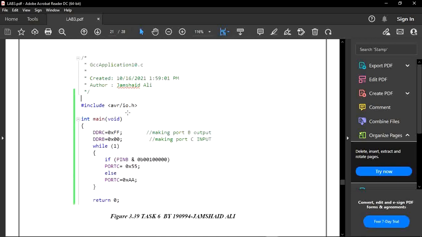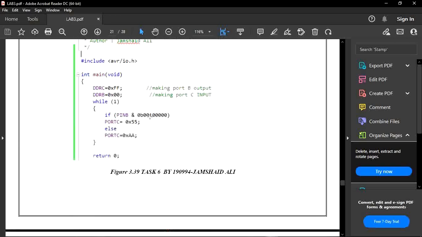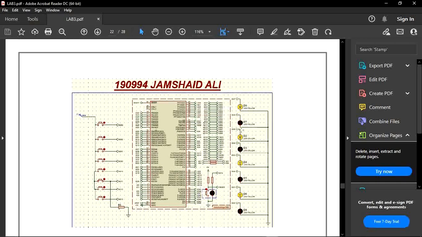So this is the ATmega Studio simulation of our code. Now after getting the hex file, we are going to upload it to our Proteus circuit. When uploading it, as we can see here, I'm giving the value 00000100, and then it will send 0x55 to the port. You can see 0x55 is sent to the port, so it displays 101010. This is the 0x55 value.